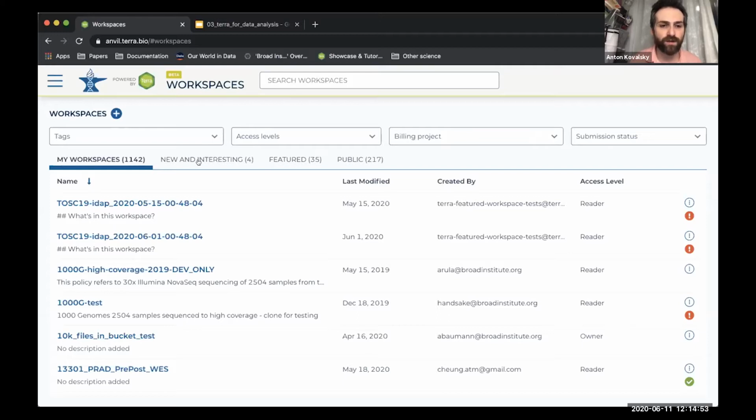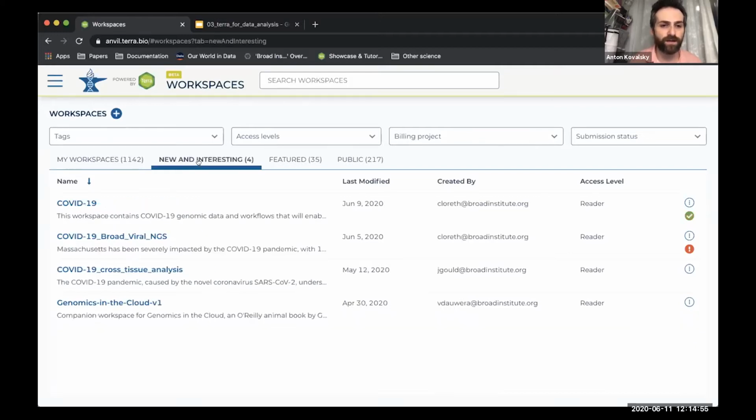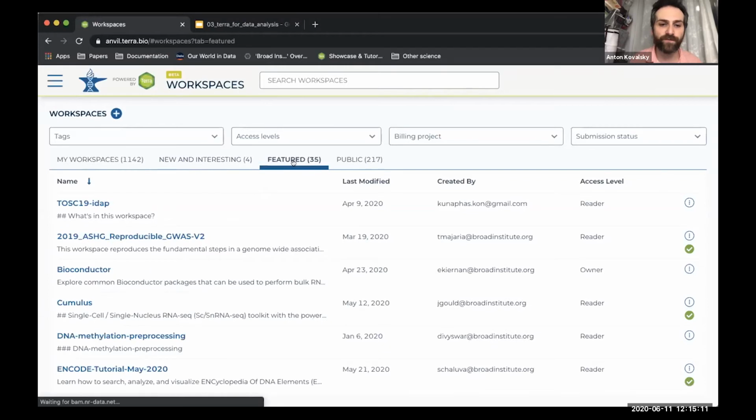New and interesting workspaces are ones that we've been releasing recently for basically the very timely topic of COVID-19. In the future, these new and interesting workspaces may include other timely topics. In addition to those, we have a whole lot of featured workspaces. And again, I'll show you around that section of the library later to give you a better idea of what sorts of work is featured there.